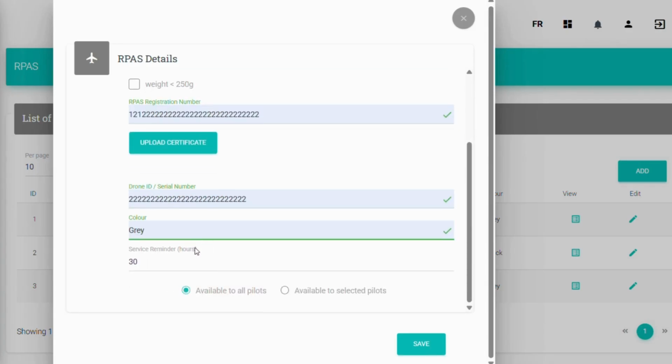Add a service reminder to track how often the drone must be serviced. Notifications will be sent to admins and super users.